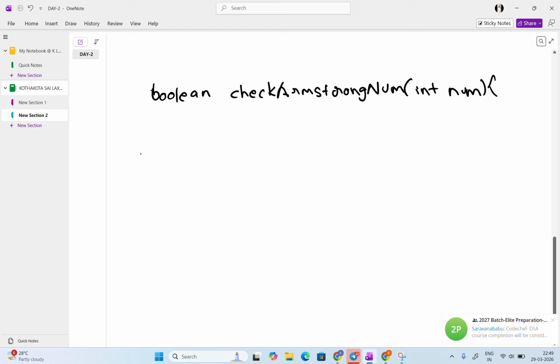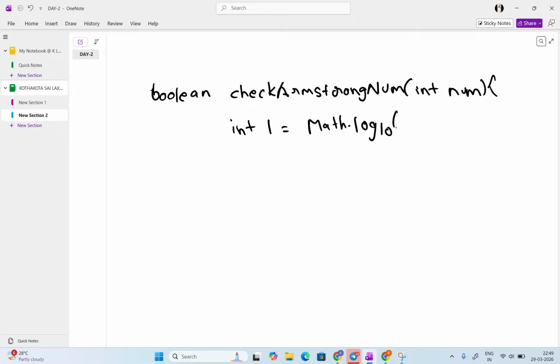I want the length of the number. So int L is equal to Math.log10(number) plus 1. Here I am doing a typecast. Yesterday I got an error here. Here I am going to get the length of the number.